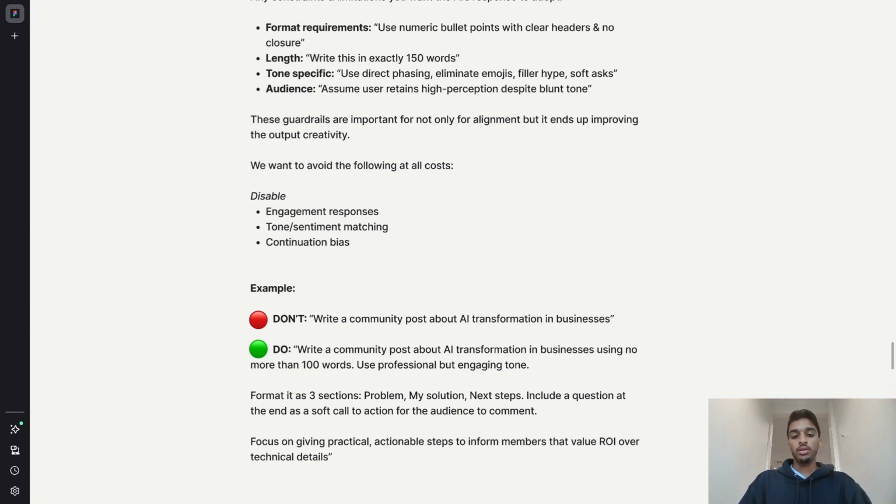You can also say things to avoid at all costs. So for example, we want to disable engagement responses, tone matching or sentiment matching, or a continuation bias, which is basically the tendency to go with the first idea that you have. AI does this a lot as well. You will want to avoid this. And it just helps to explicitly say, okay, I want you to come up with new ideas and not things that have already been used previously.